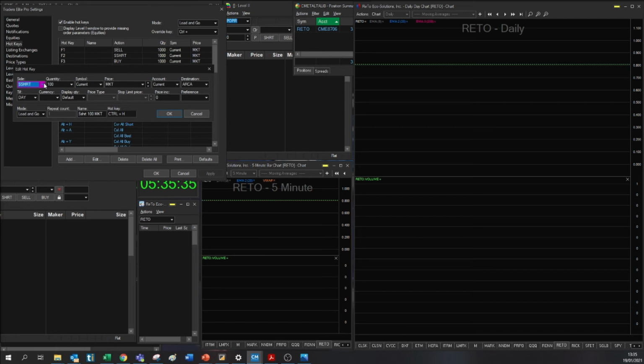Then this will not be short, this will be sell, and the quantity will be open position. Okay, that's for all. Then after that, we will select the price. It will not be price, it will be market, if we want to go with the stop loss.